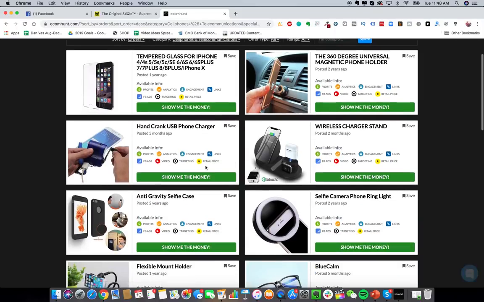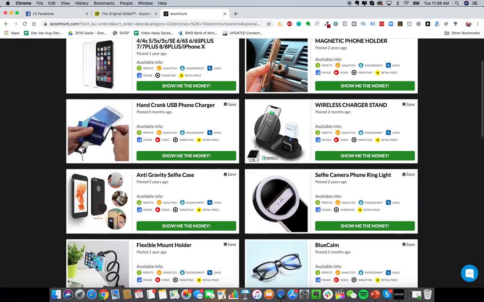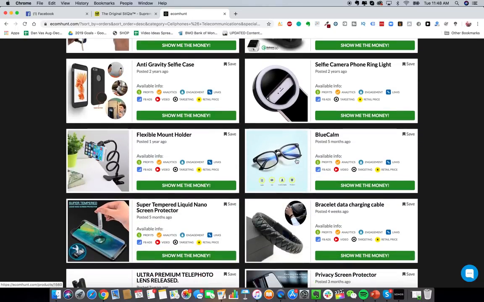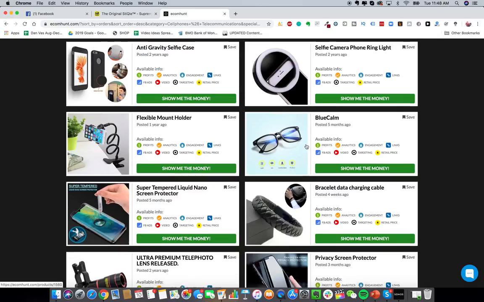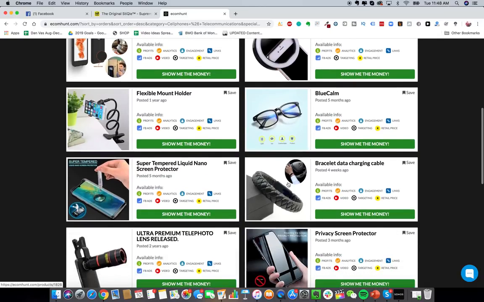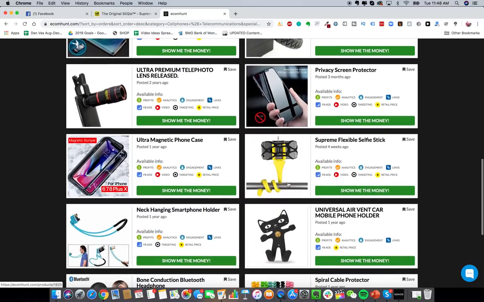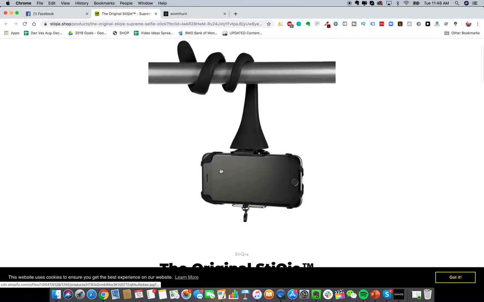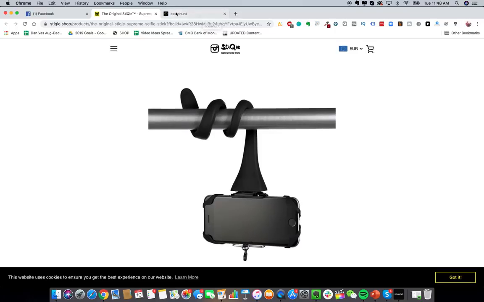All right, let's take a look. So, hand crank USB phone charger. I have no idea what this is, but the whole point is that this is giving you ideas that you wouldn't have otherwise gotten. Blue Calm, I literally just bought two pairs of blue light blocking glasses a few days ago. So this is another amazing tool. Anybody who wants to build a blue light blocking glasses store, fantastic idea as well, and also a big trend. Right here, we just saw the selfie stick. That is here, the Supreme Selfie Stick. Boom. I mean, this is it right here.